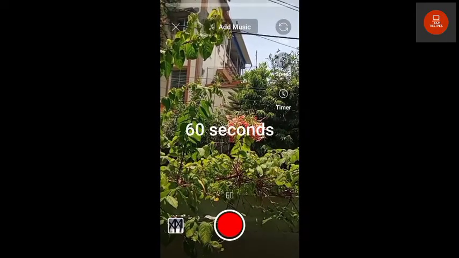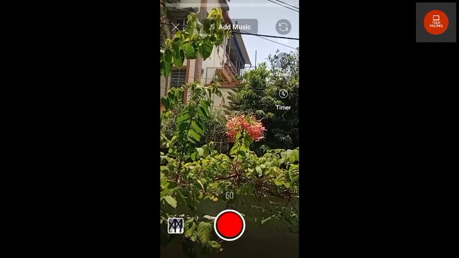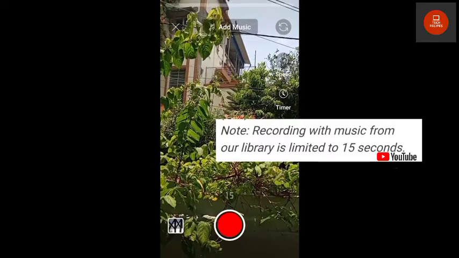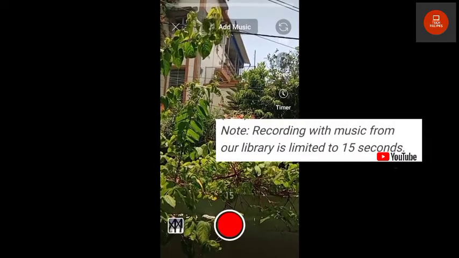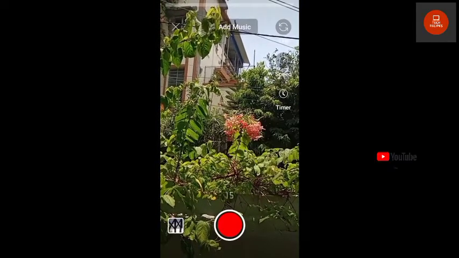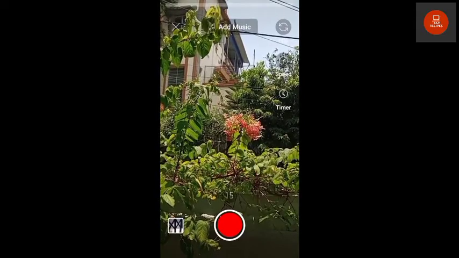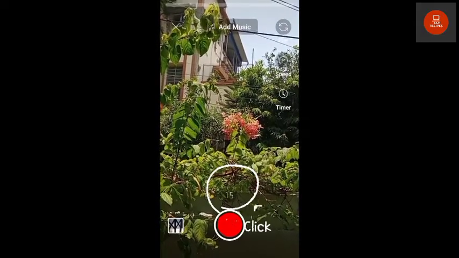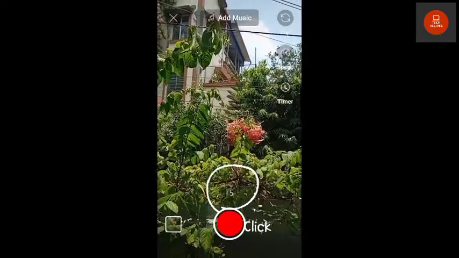As per current rules, a YouTube short can be a maximum of 60 seconds long, while if you add any music track here, it can be 15 seconds long. So, to increase the video length, tap on this 15 and adjust the video length from here.